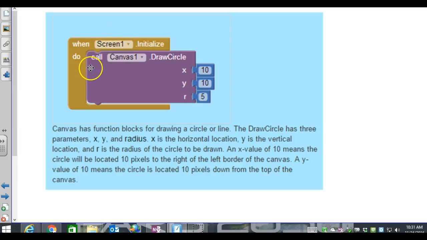Screen initialize is under the screen component, and the purple draw circle is underneath the Canvas 1 component. So you click on Canvas 1 and you will see all of the methods for Canvas 1. You click on Screen 1, you will see all the methods for Screen 1. To get to the blue numbers, you have to click on the math, and you'll be able to put in the numbers and then just type them into the boxes. So go ahead and do that now.